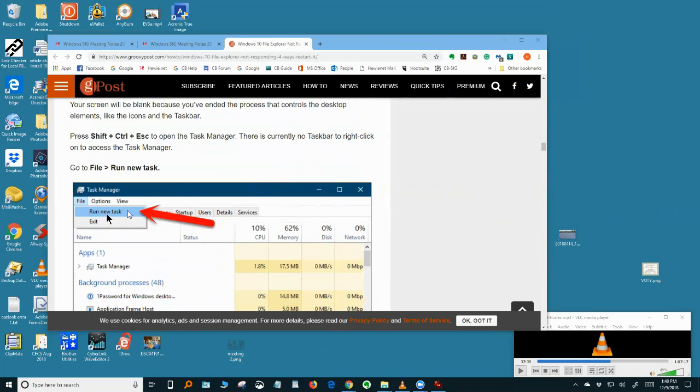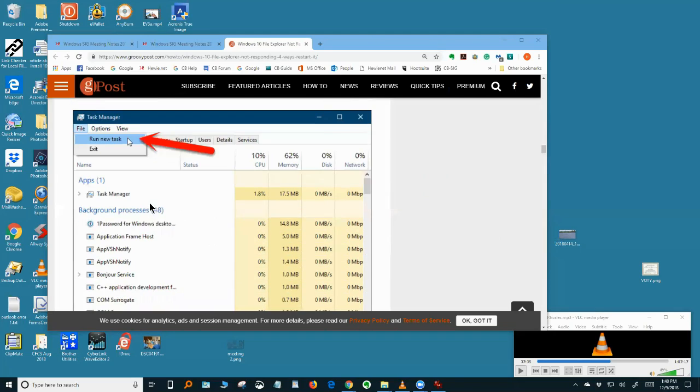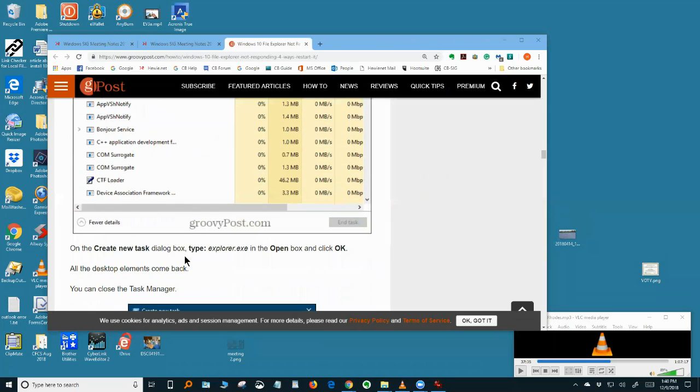Or in Task Manager, if it's not running, you can just say run a new task, and then it'll open up a dialog box.